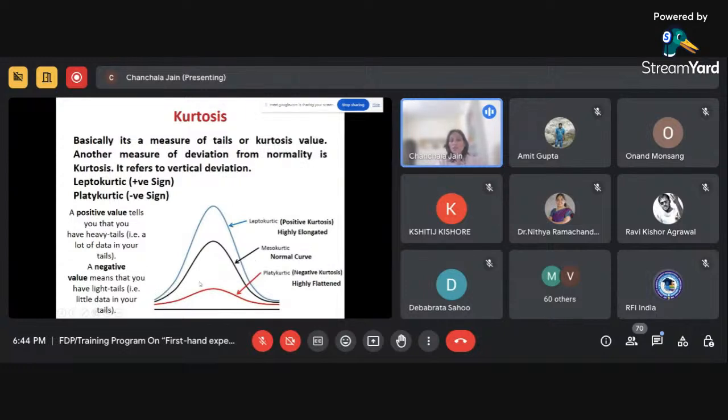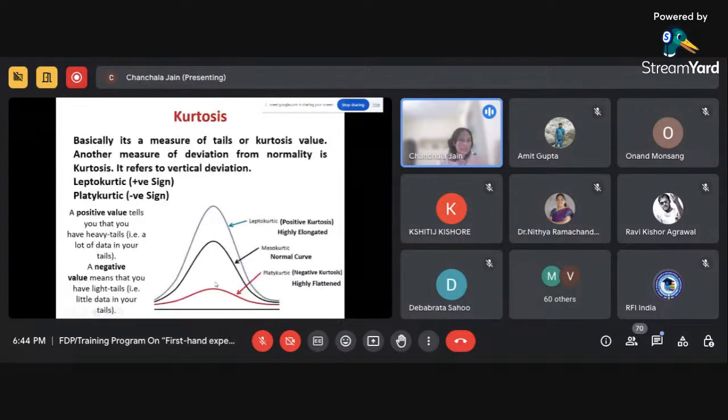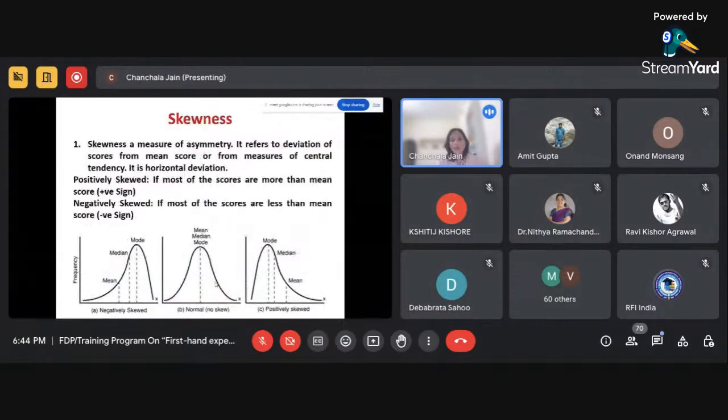So using or looking at the graph, we can somewhere understand the kurtosis and skewness of the data, and that way we can interpret the normality of the data, right? So I think this is the conceptual part of the normality.